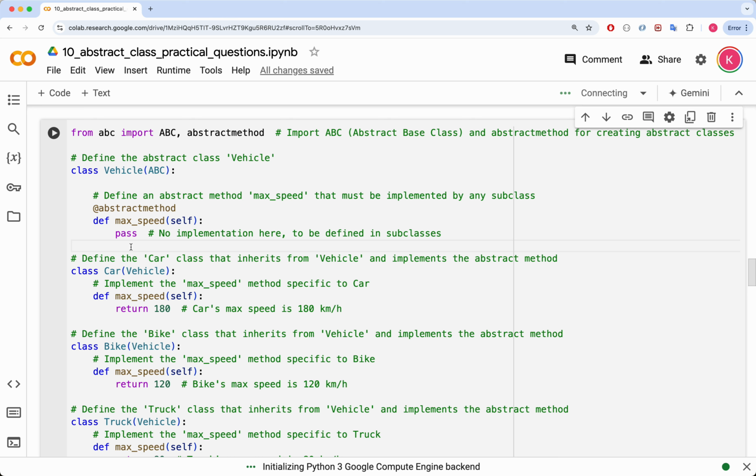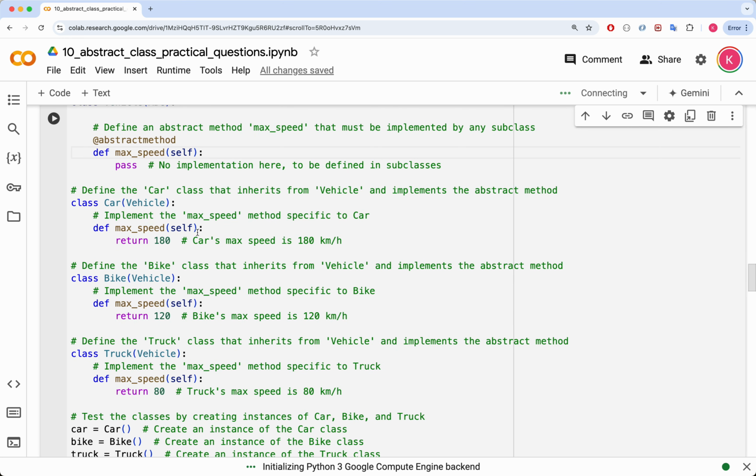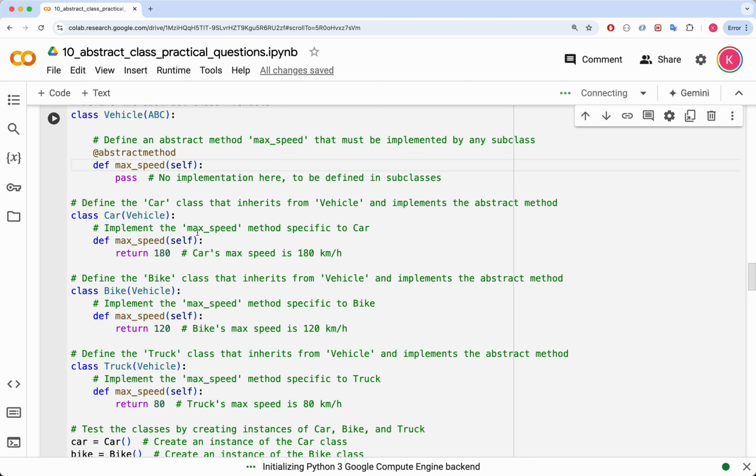The vehicle class is an abstract base class, ABC, that defines a common structure for all vehicles by using an abstract method max_speed. This method has no implementation in the vehicle class itself, as its purpose is to serve as a template for any subclass that inherits from vehicle. The subclasses are required to provide their own implementation of max_speed to specify the maximum speed of the respective vehicle. We have three subclasses: car, bike, and truck, each inheriting from vehicle.